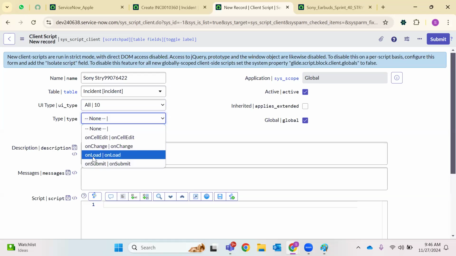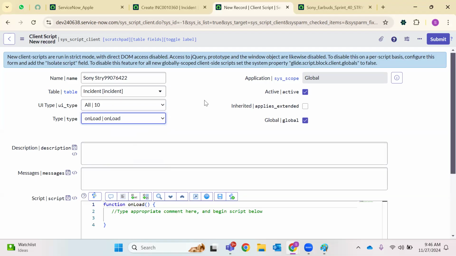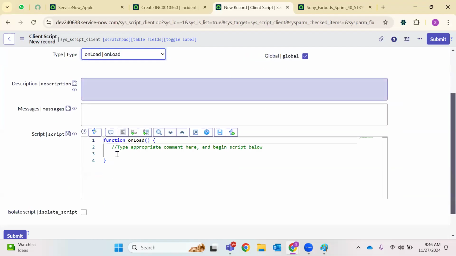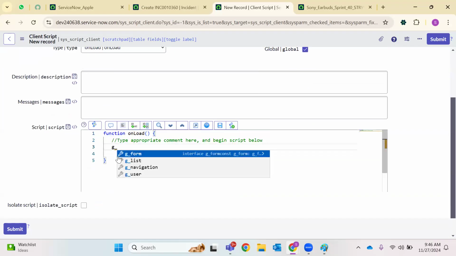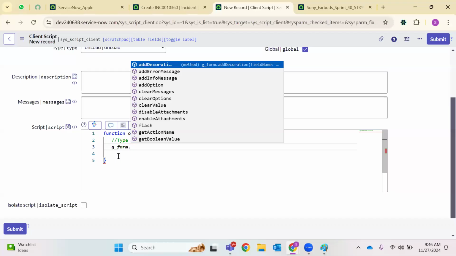And we are using onload. What is this onload? Onload means whenever the page loads, whatever logic you are implementing gets executed. Here a function is automatically created by the system. I'm not modifying anything on the function. I'll just use an API called g_form, which is the glide form. We will be talking about it soon.